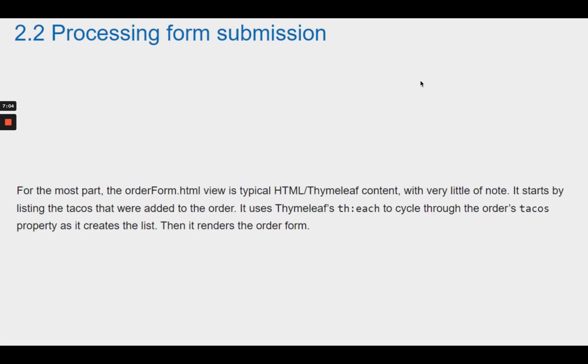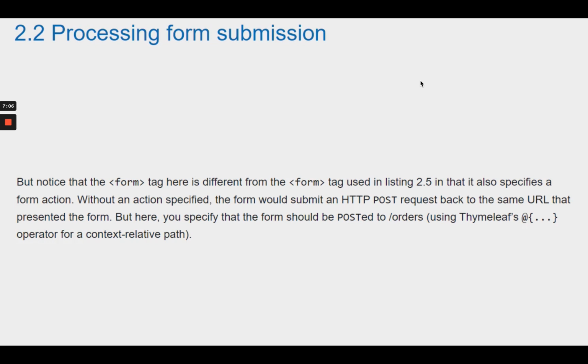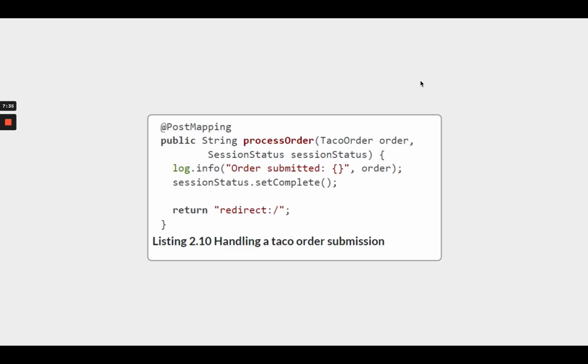Then it renders the order form. But notice that the form tag here is different from the form tag used in listing 2.5, in that it also specifies a form action. Without an action specified, the form would submit an HTTP POST request back to the same URL that presented the form. But here, you specify that the form should be posted to /orders, using Thymeleaf's @{} operator for a context-relative path. Therefore, you're going to need to add another method to your OrderController class that handles POST requests for /orders.